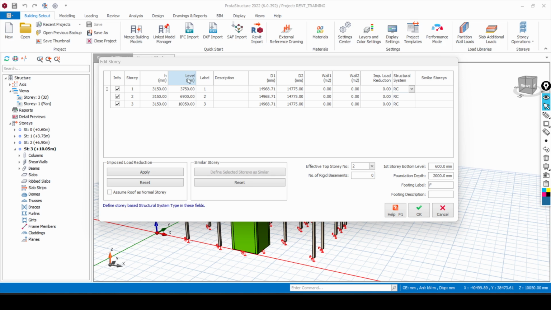That is why the reference level of this first story is 3750 millimeters, because by the time you add this first story height and then this first story bottom level, you are going to be getting that value here, which says 3750 millimeters.